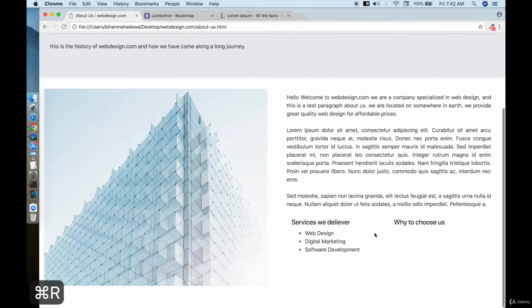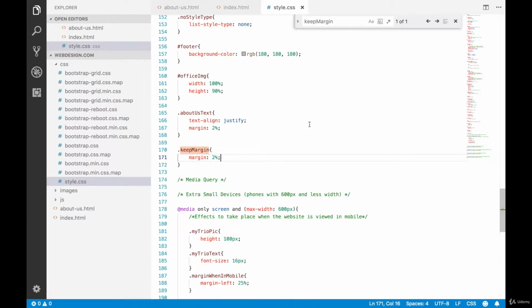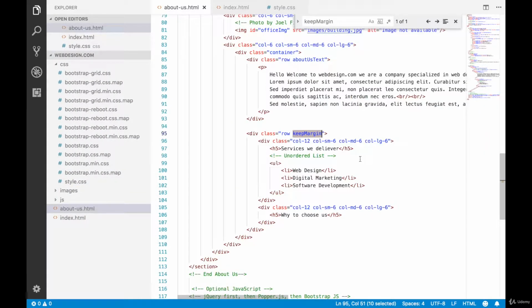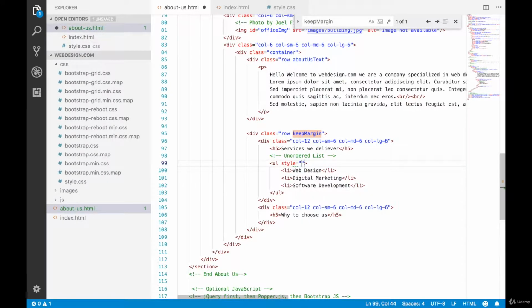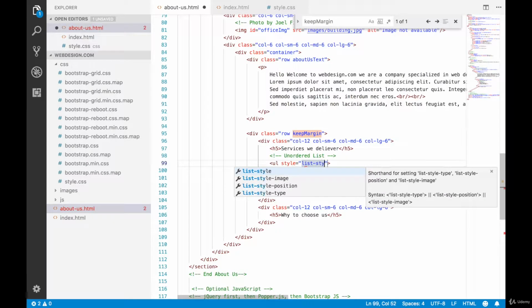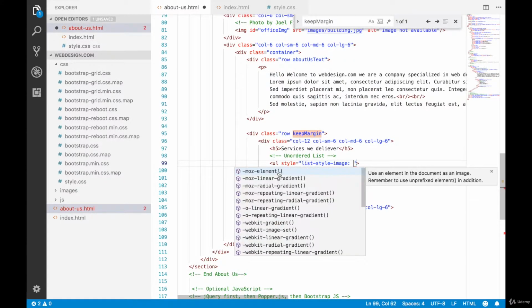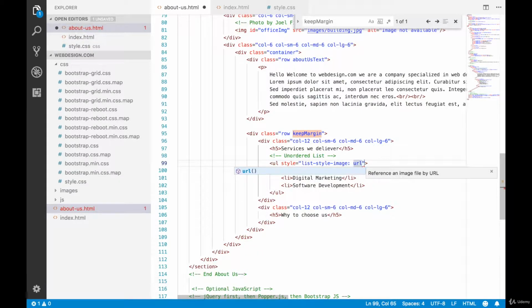Now our services we deliver is pretty good, and it is done really well. If you want, you can just remove this list type using UL style. Now if you go to list style image, then you can give a URL to the list style image, an image as a bullet type.